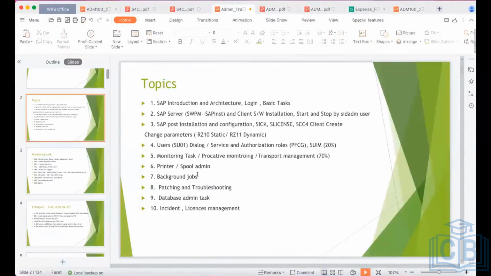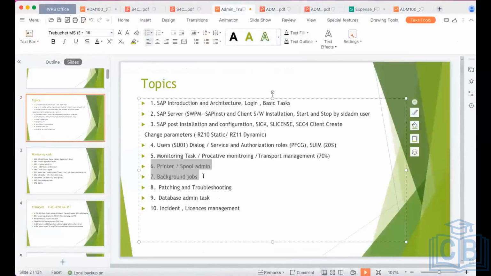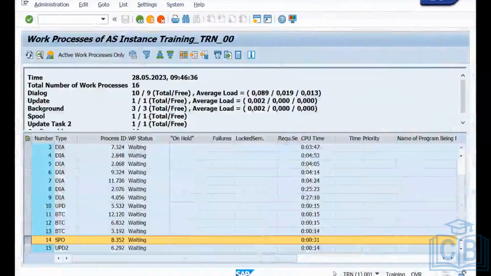Today we are going to do these 2 things: printer and spool administration. Suppose I want to take the printout of this screen. You are able to see my screen. I want to take the printout. There is a printer button here. I can take the print button.